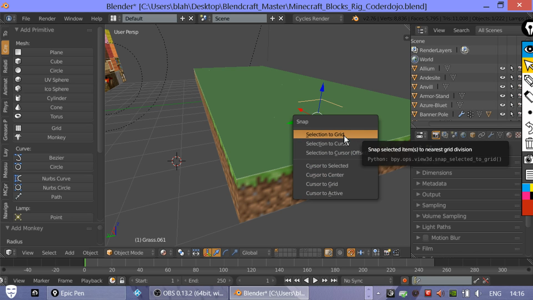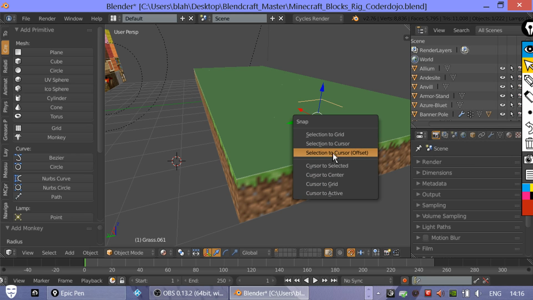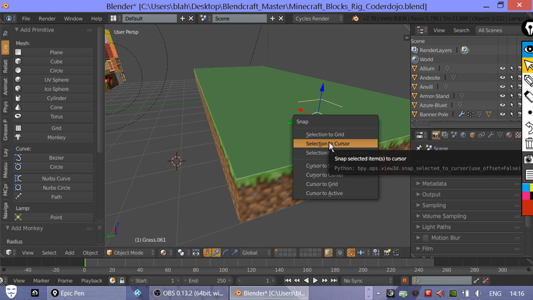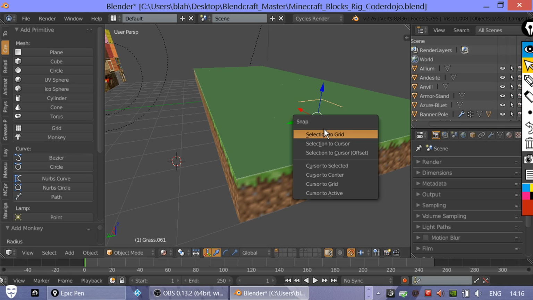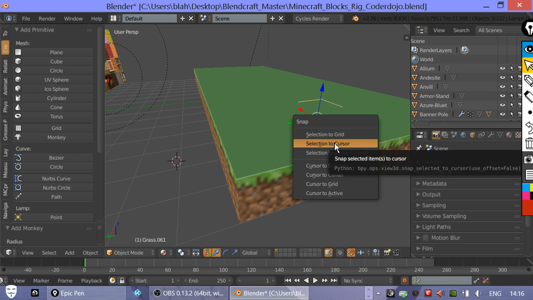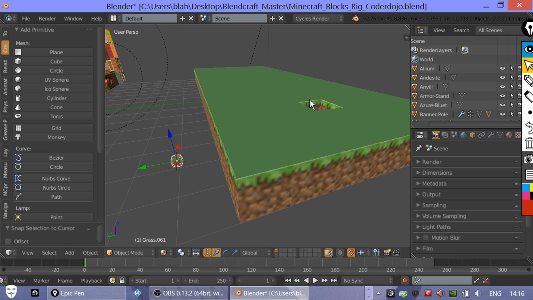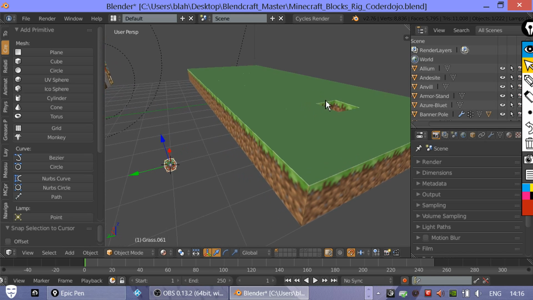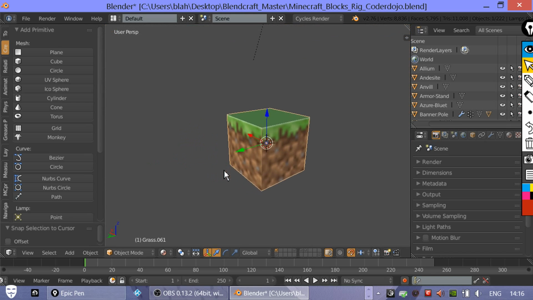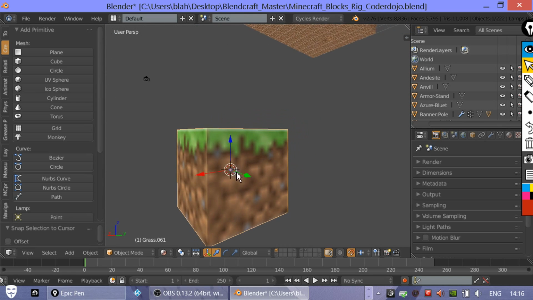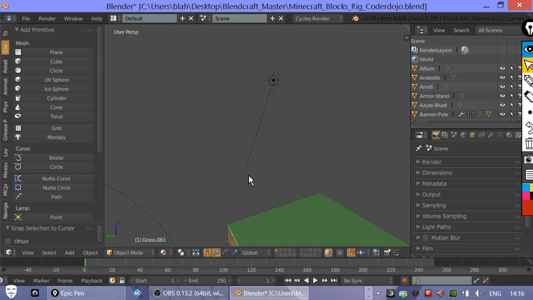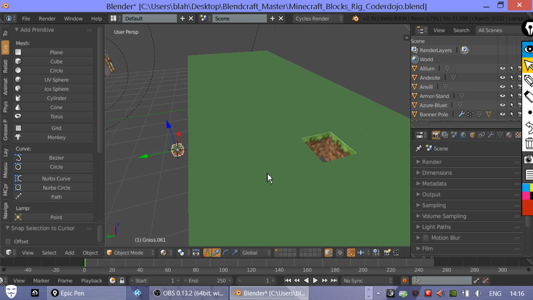When we press Shift S, we get a lot of different options here. We have selection to grid, selection to cursor offset. I'm just going to skip the top one, selection to grid, because it's already on the grid. And you don't need to follow along with this now, because I'm just going to randomly show you a few different things. If I press selection to cursor, what it just did was take my block and teleport it to where my 3D cursor was. But that's not what we wanted. We wanted it the other way around.